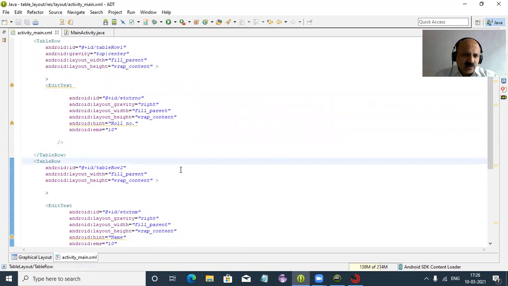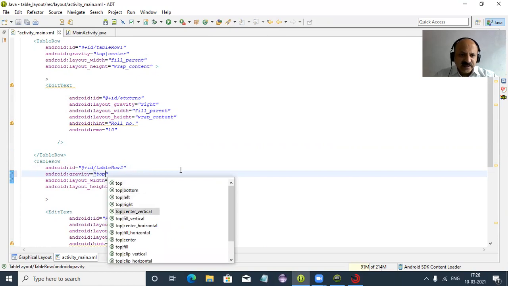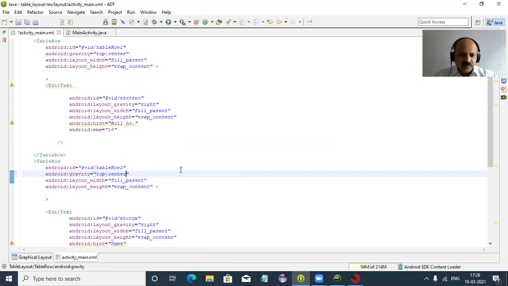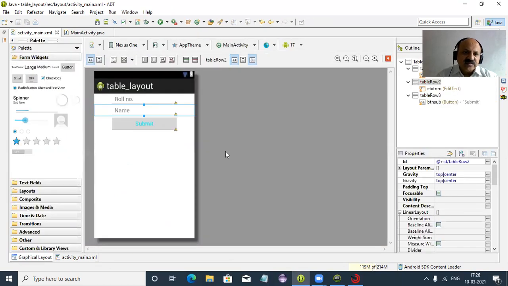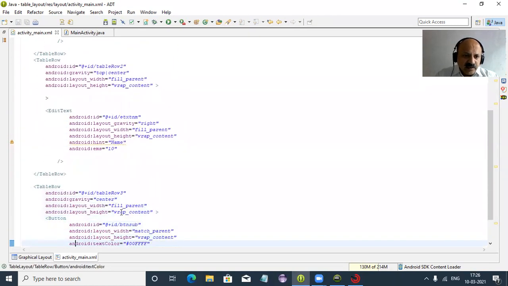So in the second row, here is the same android gravity. That is top and then center. Now look what is the effect. Yes, and the button size is increased. So what to do? Let us check how it increased.